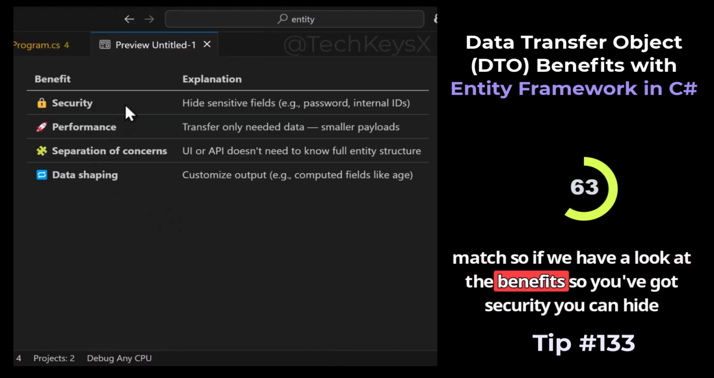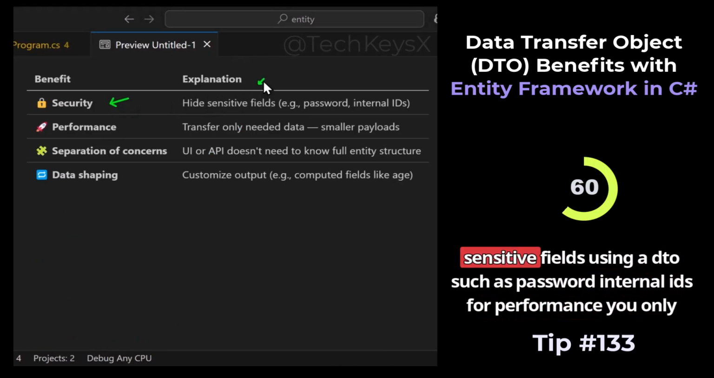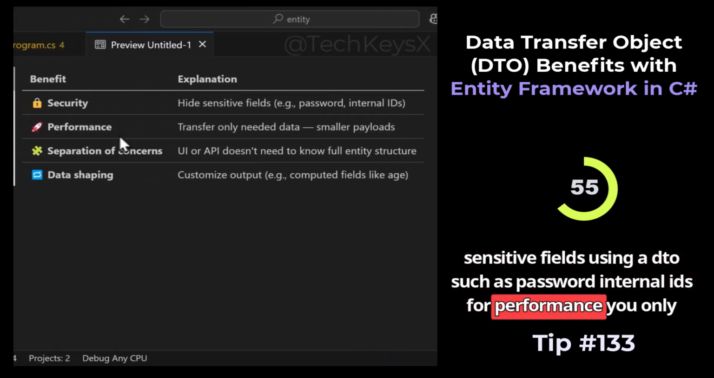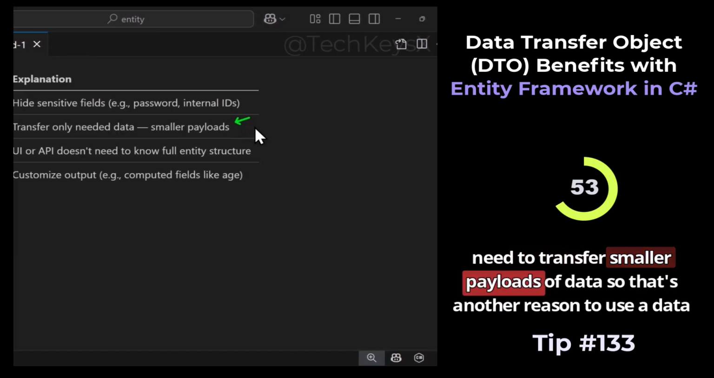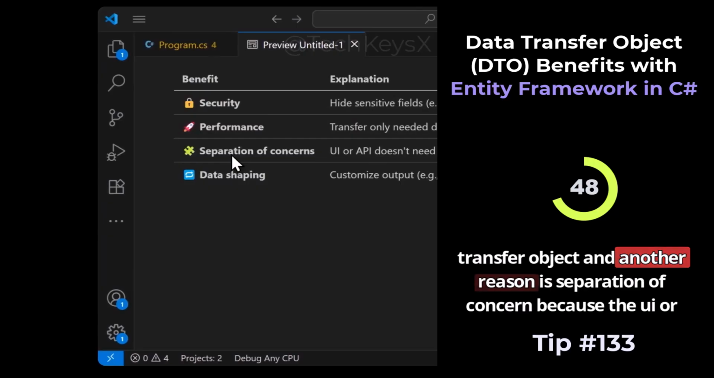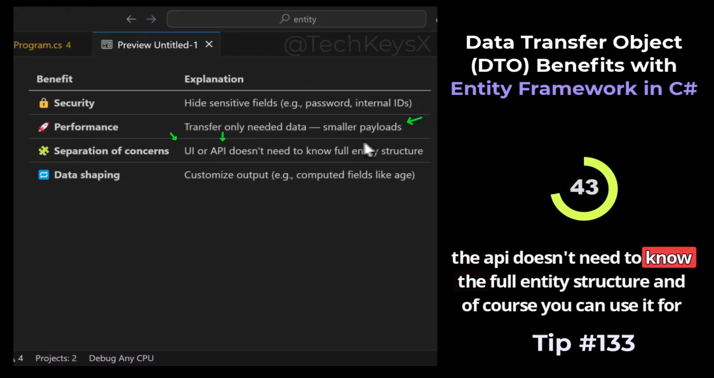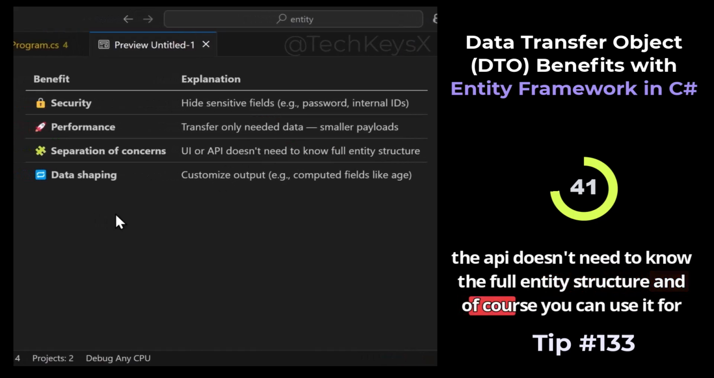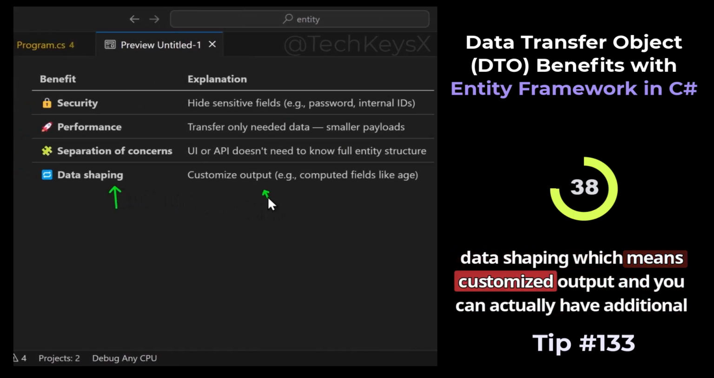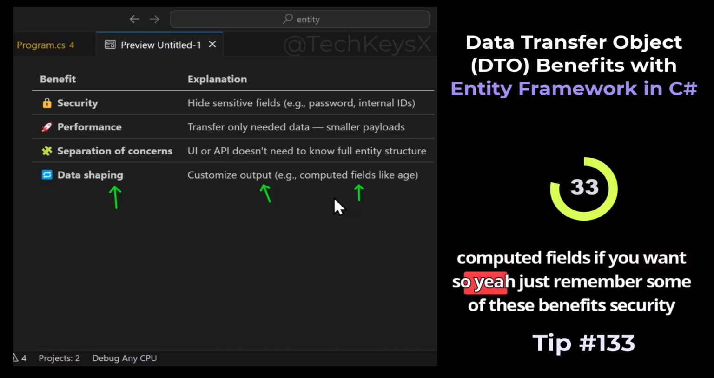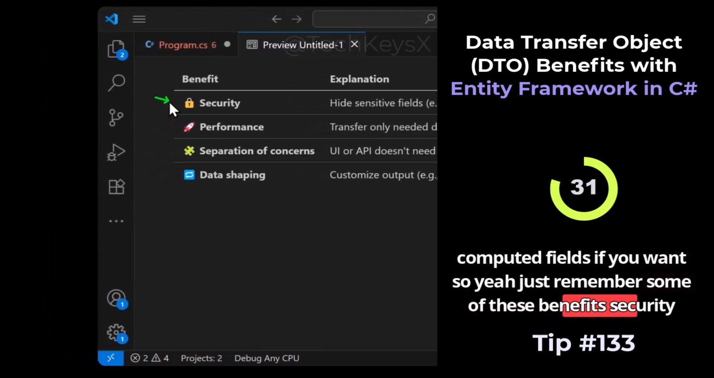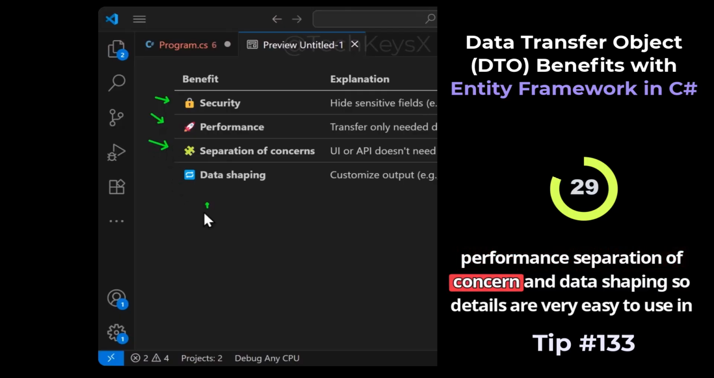So if we have a look at the benefits, you've got security. You can hide sensitive fields using a DTO, such as password and internal IDs. For performance, you only need to transfer smaller payloads of data. So that's another reason to use a data transfer object. And another reason is separation of concern, because the UI or the API doesn't need to know the full entity structure. And of course, you can use it for data shaping, which means customized output. You can actually have additional computed fields if you want. So just remember some of these benefits: security, performance, separation of concern, and data shaping.